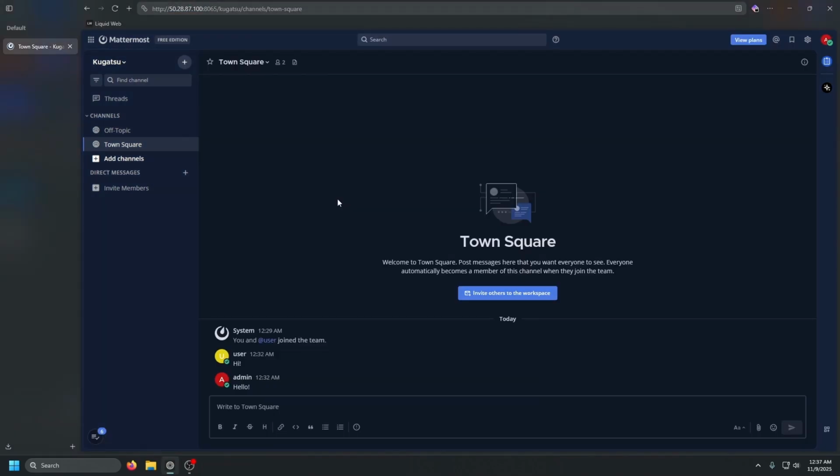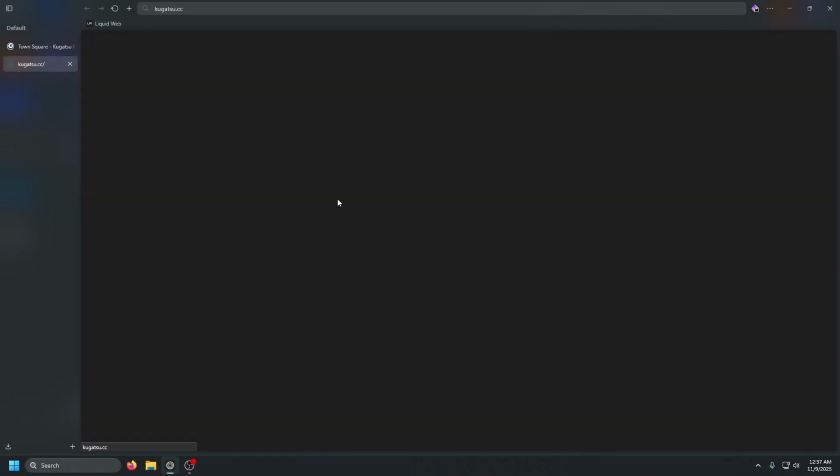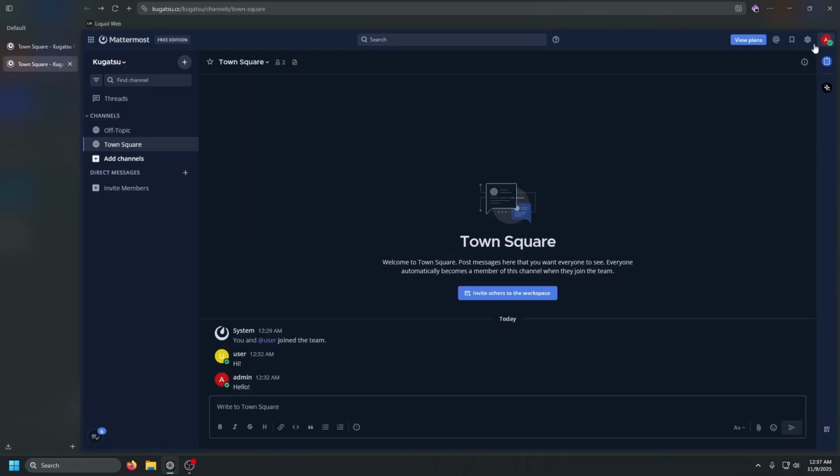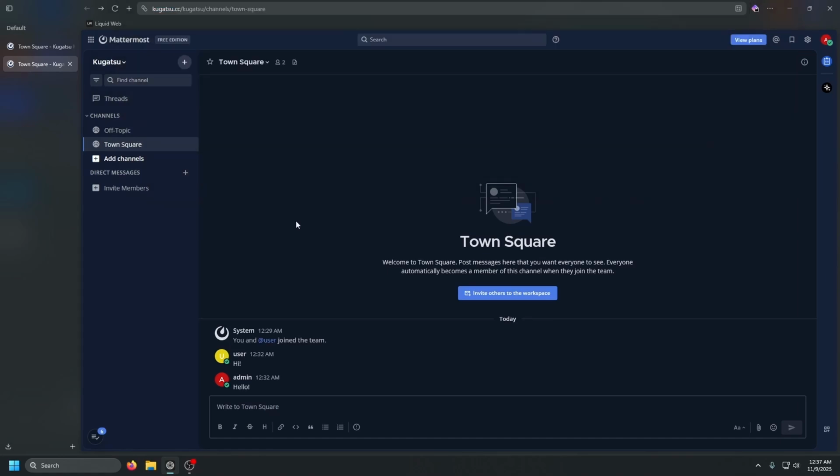So if we do go to our normal browser and go to our domain, kugatsu.cc, it logs us right in, same admin account, kugatsu.cc. So we have our fully qualified domain name with our SSL cert. So that is pretty much it.